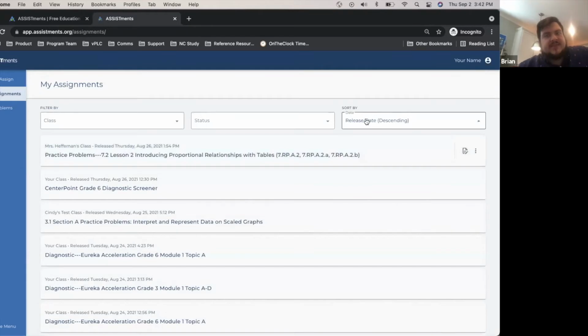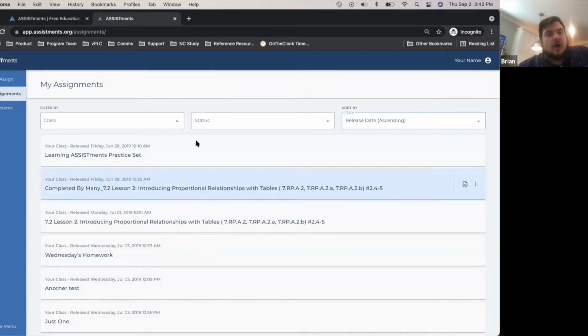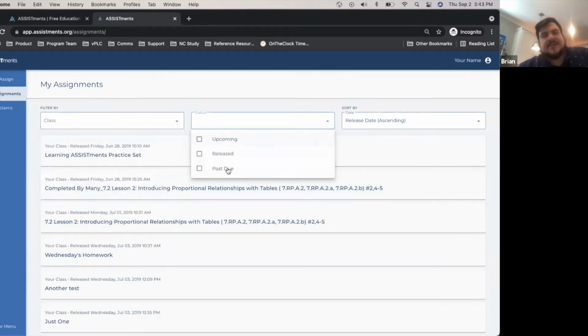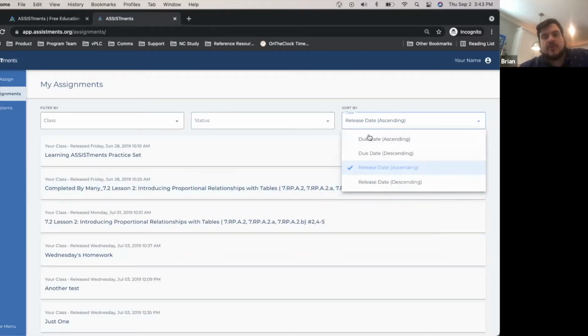All right. And so you'll see all of your assignments here that you've assigned. You can sort them by which class you assign to if you only want to see assignments for one class. You can sort them by their status, if they're upcoming, already released, or past due. And then you can also sort them by due date or release date in ascending or descending order.